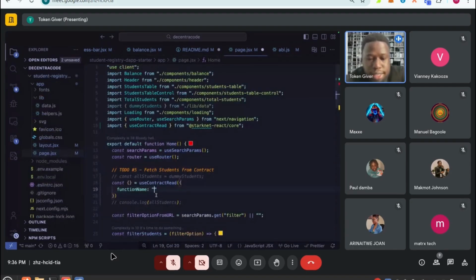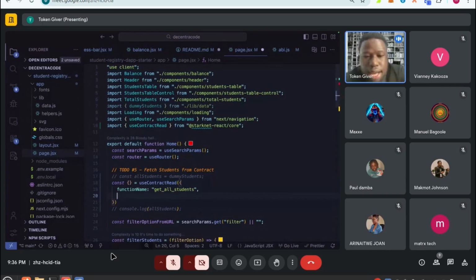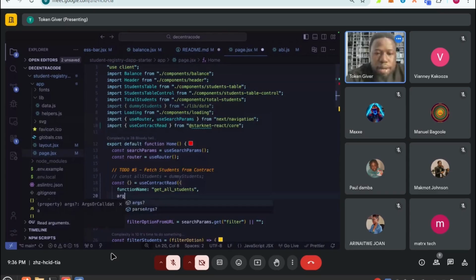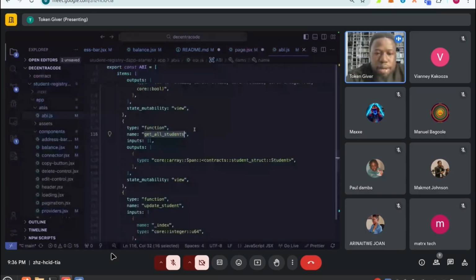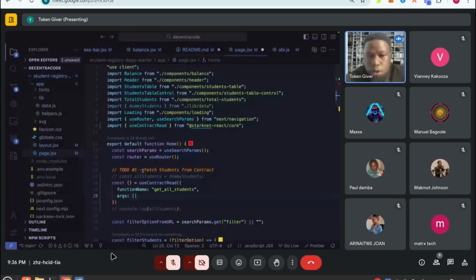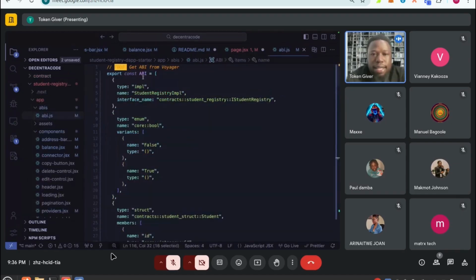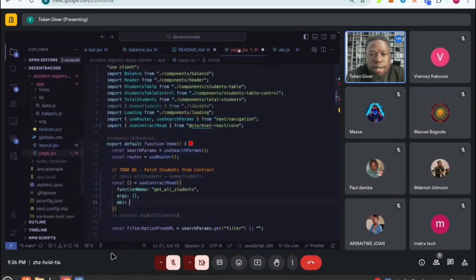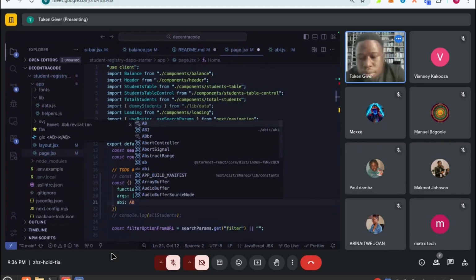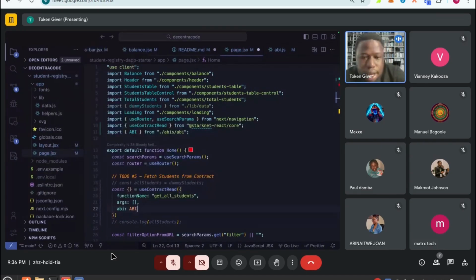So we go back to page.jsx and we pass that in. This is the function we are calling. The next argument is that we need to pass the ABI. We don't have any inputs for this function, which means we can leave it as an empty array. The next thing is we need to pass in the ABI like this. In the ABI file, we're exporting the ABI like this, so we can easily import it in that page. So we have ABI like this.